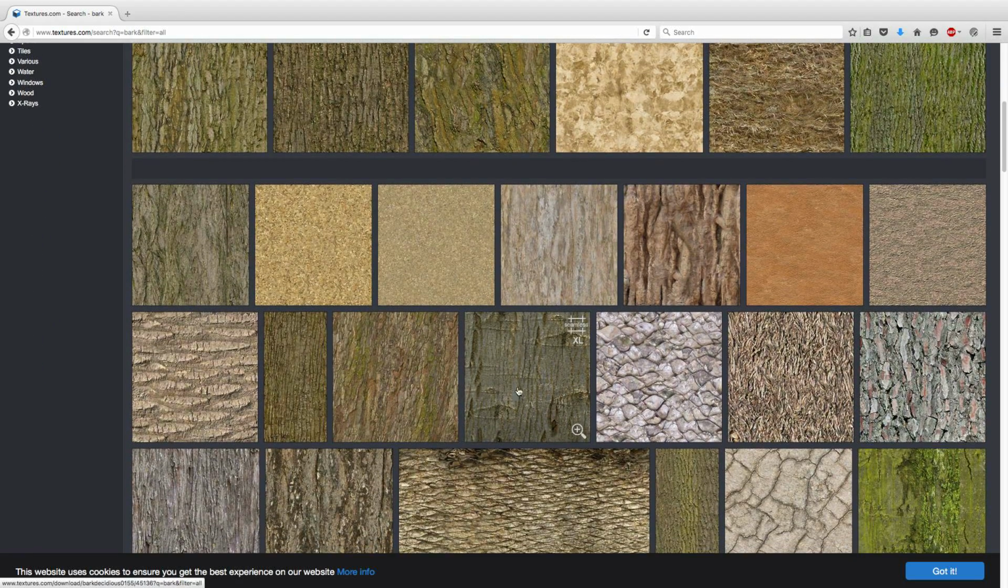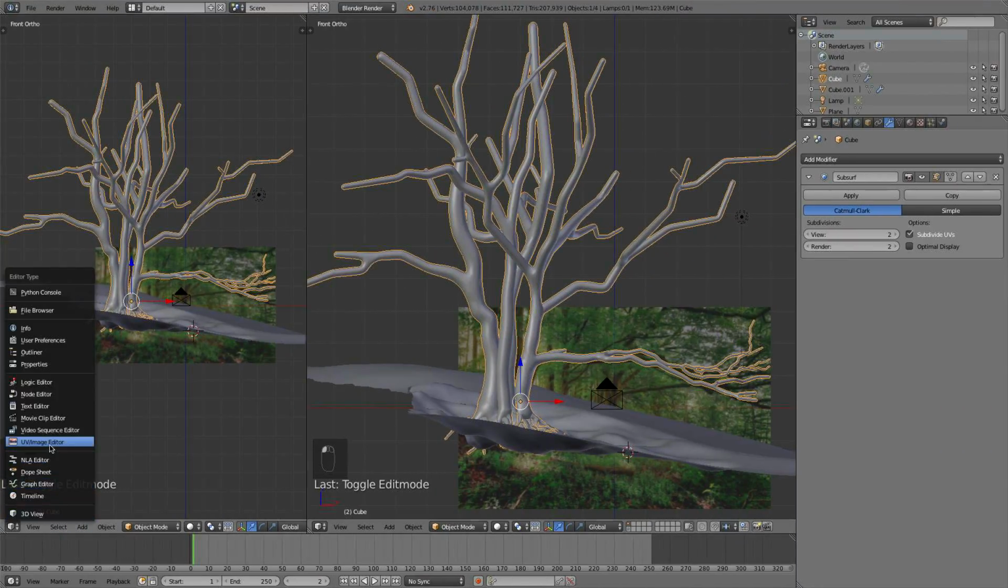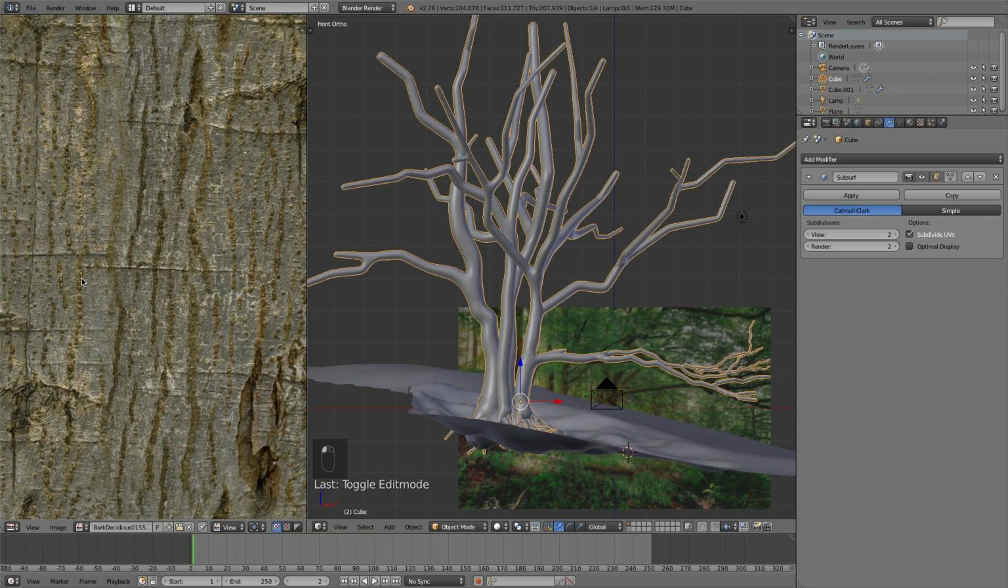This is the one I use for the tutorial, and like I said, there'll be a link in the description. So go ahead and download those. And now I'm going to go to my UV editor and open up my first texture. So let me grab that bark texture there.